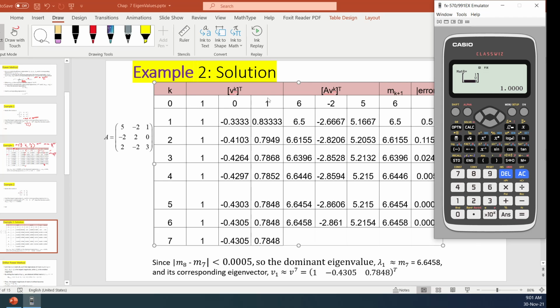Given V0, calculate AV0: A multiplied by V0. You get the result in the second column here. The result is 3 rows by 1 column. To save space, we turn it into a row. That's why you see AVK transpose.